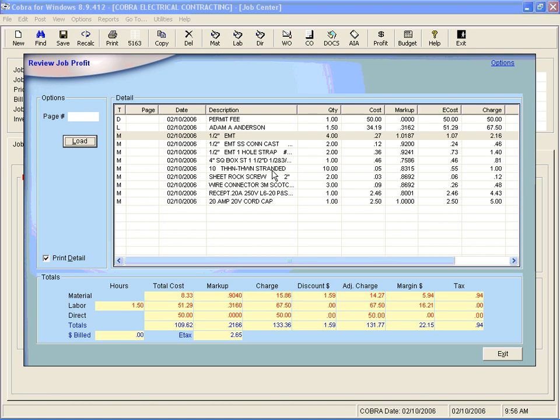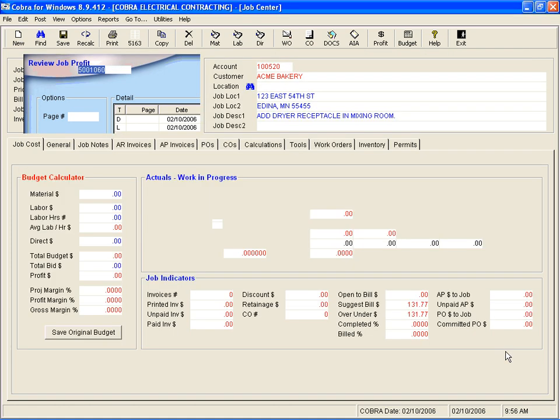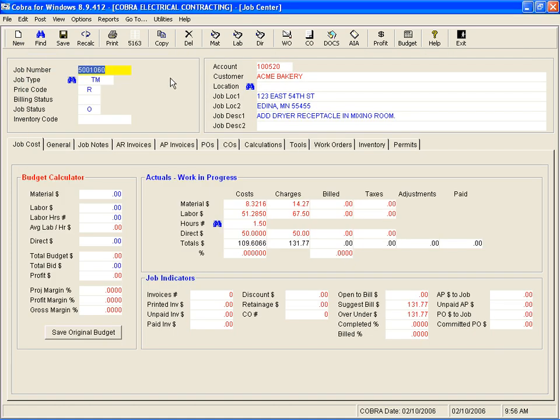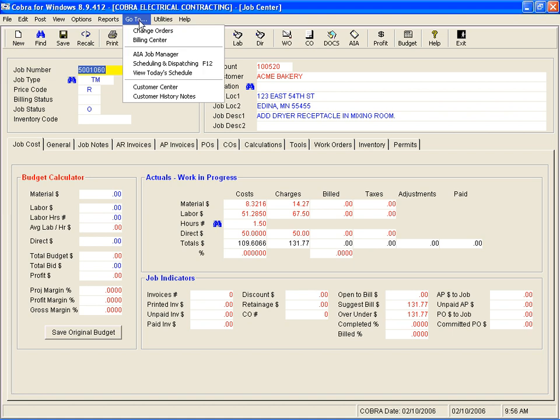So I'm going to exit the profit preview screen and I'm ready to do my invoice. So I'm going to select Go To on the menu bar, Billing Center.